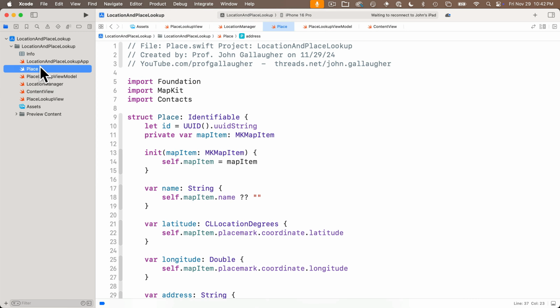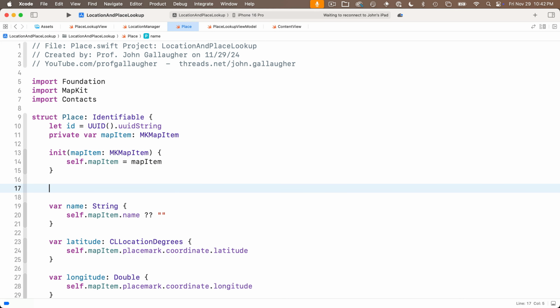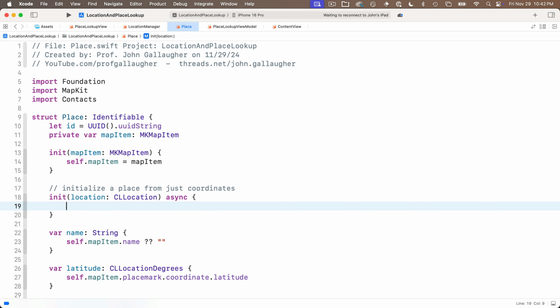So we'll head over to the place model. And we're going to create another initializer down here to initialize a place from just coordinates. Now, if this were a class, we'd call this a convenience initializer with the word convenience. We don't need to do that with struct. But here we're going to say init, and in between parentheses, location: and the location we get from the location manager is a CLLocation, so that's what we pass in. After parens, this is an async function, and we'll say open and close curlies.